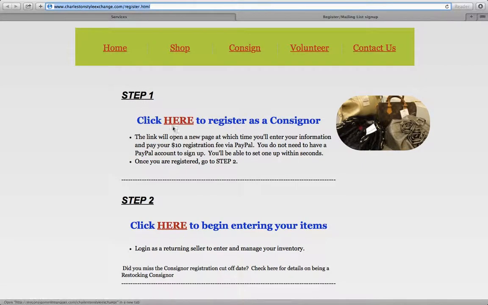You'll use the Click Here button under Step 1 to register as a consignor. There you'll enter in your username, your password, and all your general demographic information, such as your address, and that should be the address where you want your check to be sent. Once you're guided through the PayPal registration to pay your $10 fee, you will have your username and password, and you can finish that. Then come on back and join us in Step 2.